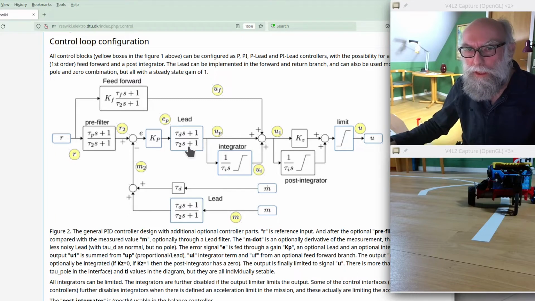But it means that at low frequencies, where s approaches zero, we have a gain of 1. And at higher frequencies, we can then increase the gain or decrease the gain. We can increase the gain if it's a lead, and if we decrease the gain, then it's a lag. We can also insert an integrator, the I part, and what we can control there is a time constant, if it's there. And then we have the opportunity to have a post integrator. Usually we don't.